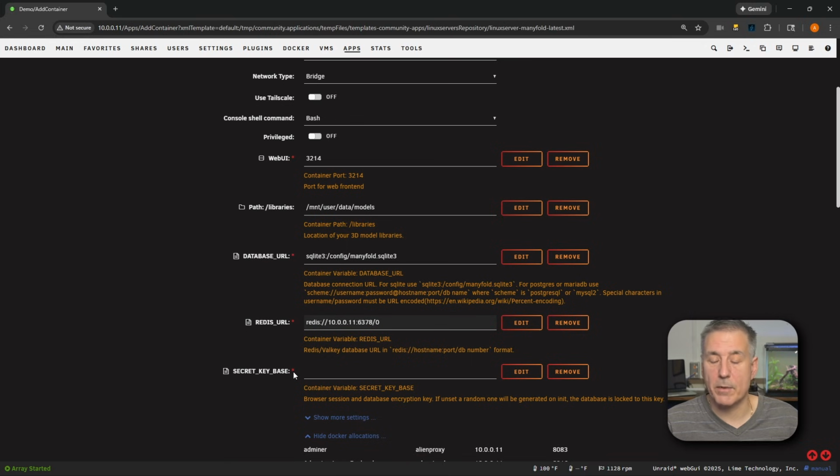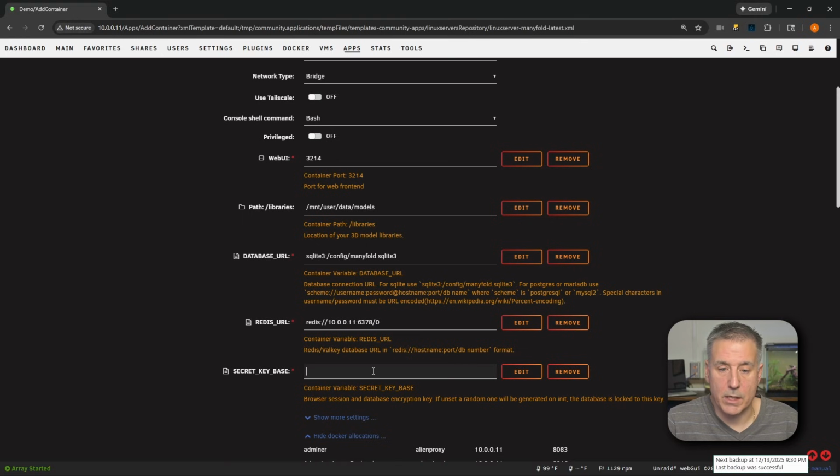It complained, wouldn't let me install it. I'm going to open up my password manager and just grab one from there. So I went into my Vaultwarden password manager and I created a 16-digit random string of uppercase and lowercase letters. And I'm going to paste that in here.